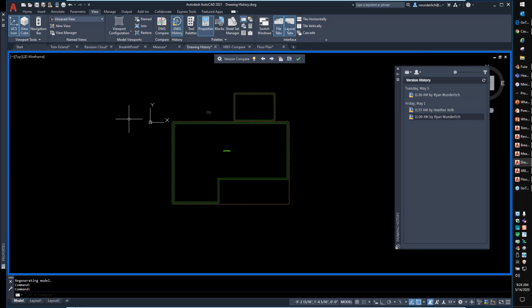I showed this in my 2020 webinar. This was actually pretty cool. Actually, I think I showed it in 2019 as well. So drawing compare is really cool. It's been around since 2019. They've improved it in 2020, and now it's gotten a little better in 2021.